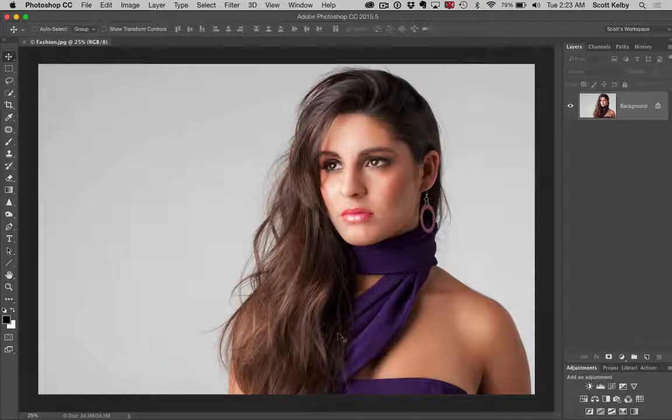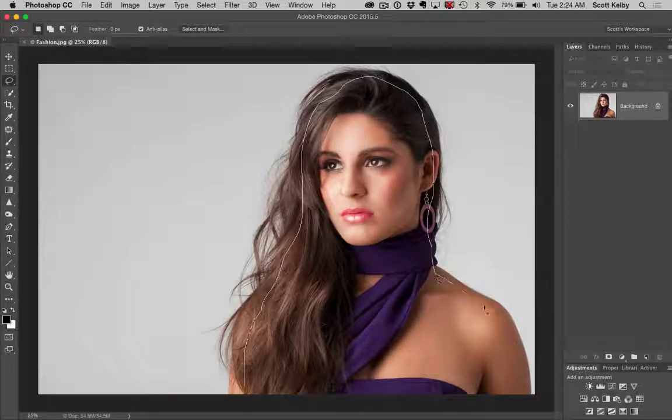Here's what you do. So we want to mask her hair, right? You can use any tool you want. You can use the Quick Select tool. You can even just grab the Lasso tool. I don't want to touch the edges, right? I just want to get kind of close here, and we'll let Photoshop do all the heavy lifting. I'm just going to kind of get in the ballpark here.